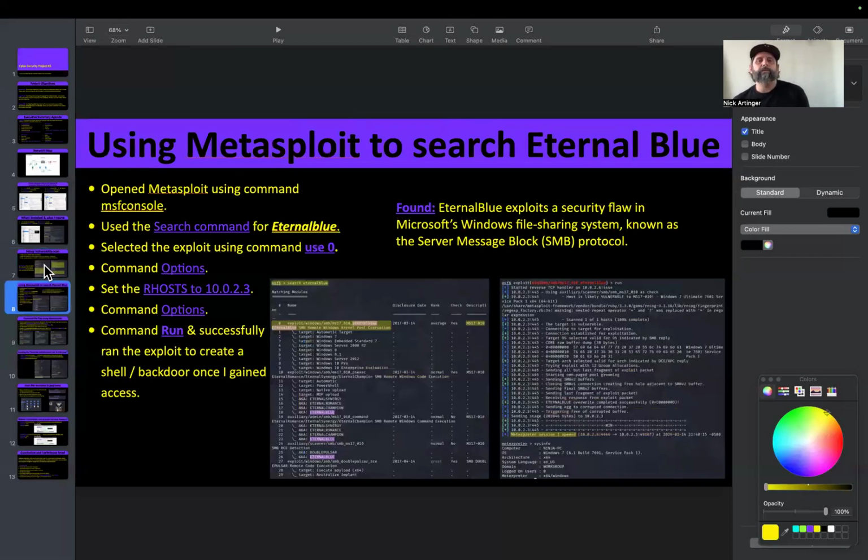And then using Metasploit to search for Eternal Blue, I opened it using the msfconsole command. Then I used the search command for Eternal Blue. I selected zero. So as you can see right here, search Eternal Blue. All these different Eternal Blue modules popped up within the system. I used zero for that command, hit enter, and then the show options command.